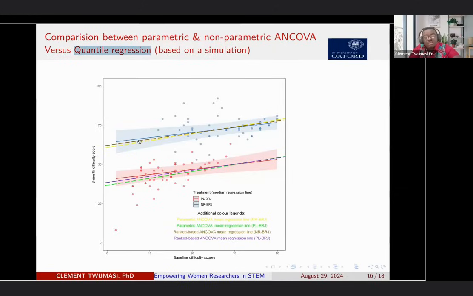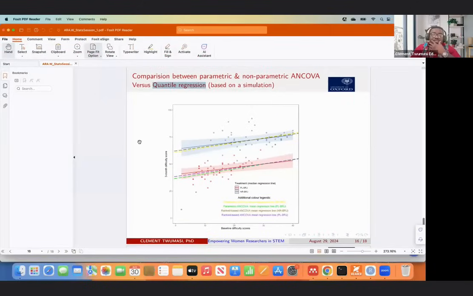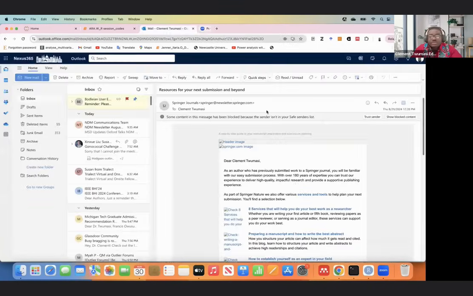These are not traditional methods, but it's something you should be aware of. Okay, so now let's end that bit.